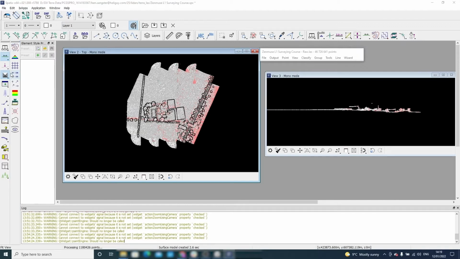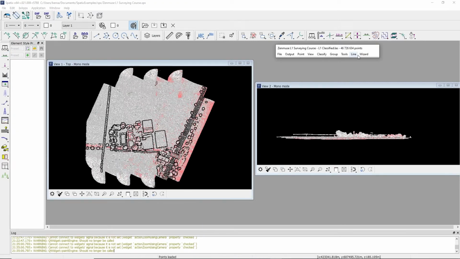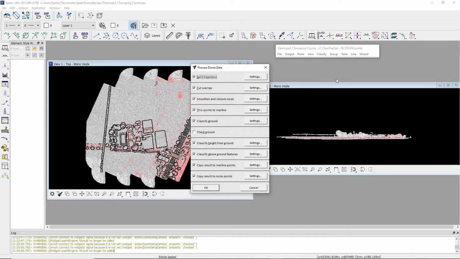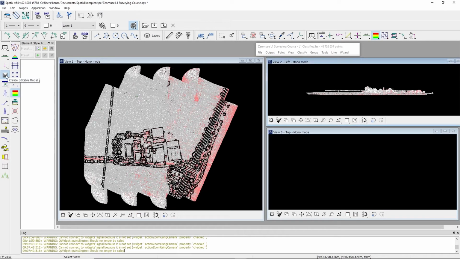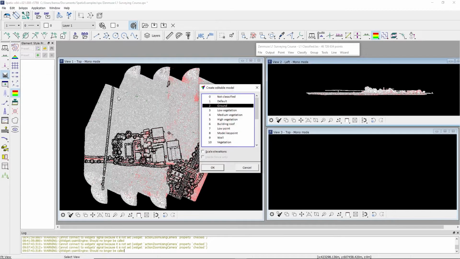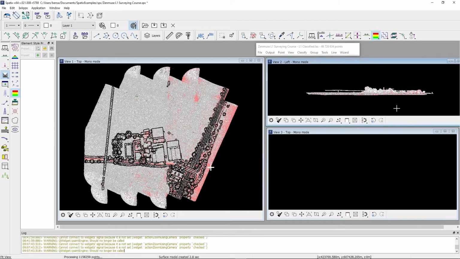The purpose of introducing a surface model into our workflow is to evaluate how well the software has classified the ground layer. If we refer back to the wizard, we can see there is a check ground layer function. For this step we are manually checking the ground using a digital terrain model and removing any features that look peculiar. To create our surface model we need to click the icon that says Create Editable Model. Make sure the model is only using the ground layer.